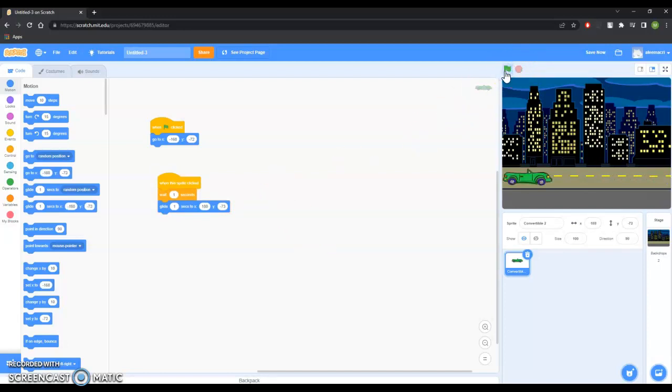Those are just a few basic ways to animate and move our sprites. I hope you guys took something out of this, and hope it's helpful for your new projects. Thank you. Bye-bye.